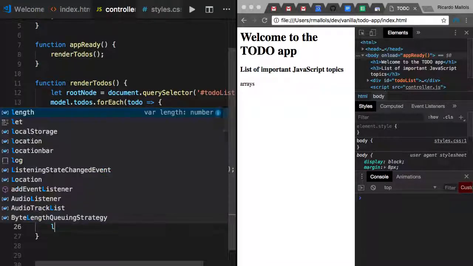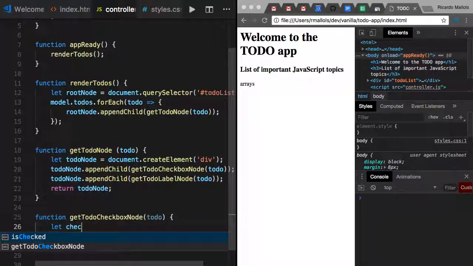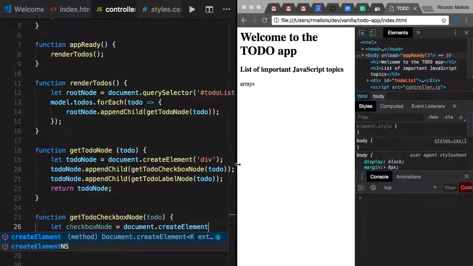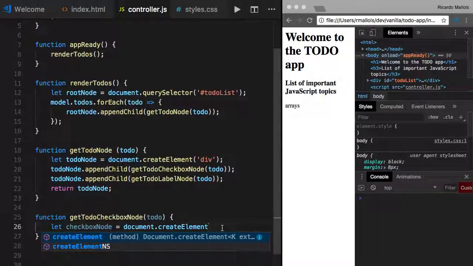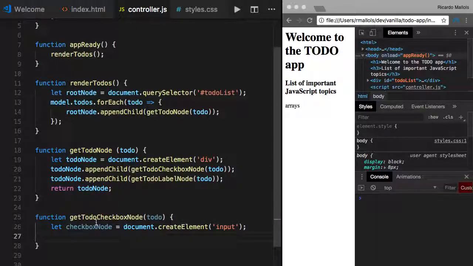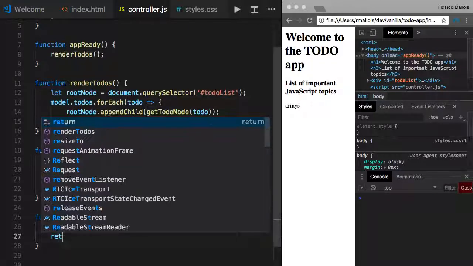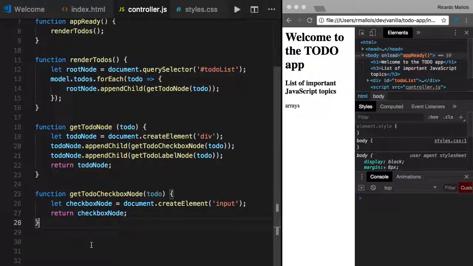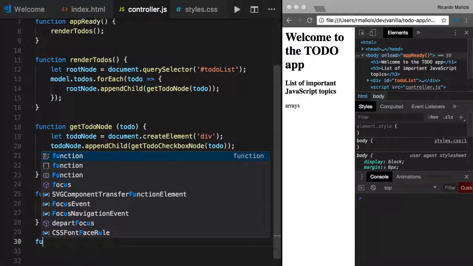Remember, first, create the DOM element. Let checkboxNode equals document.createElement. It's going to be an input, right? And then for now, let's just return it. We'll see what happens in a minute. Is it returning just the checkbox without the text? Exactly, because the text will be in a separate function.